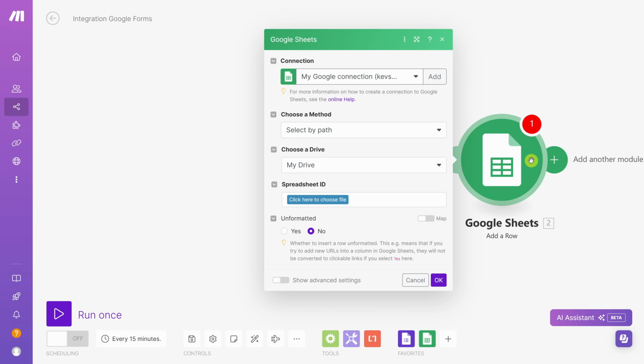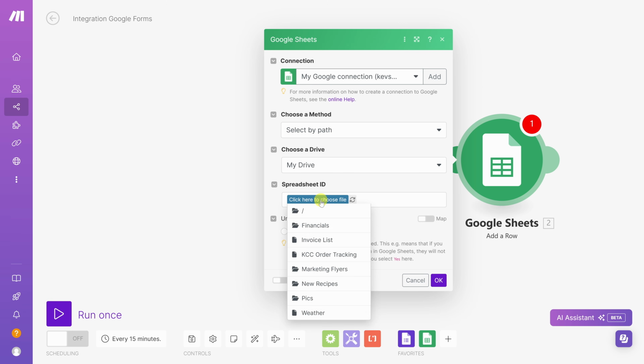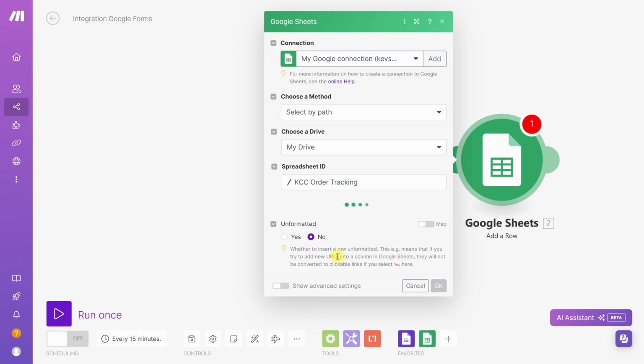This now opens up a dialog, and similar to what we saw with forms, first you'll need to establish a connection with the service that you would like to feed the data to. In this case, I'm using Google, and I've already set up a connection. Down below, we need to identify the file that we would like to add the form's data to. Here, I have it set to select by path. The file's in my drive, and down below, I can now find the spreadsheet ID. I'll click on this, and this will pull together all the different contents within my drive. And here I see a spreadsheet called the Kevin Cookie Company Order Tracking Sheet. I'll select this option right here.